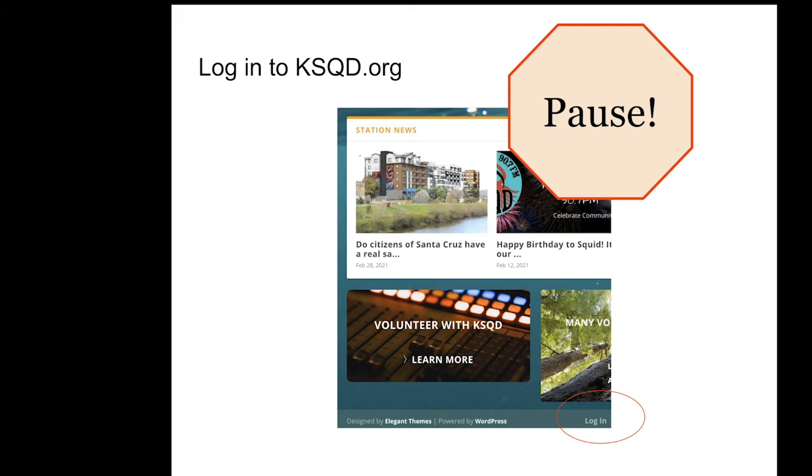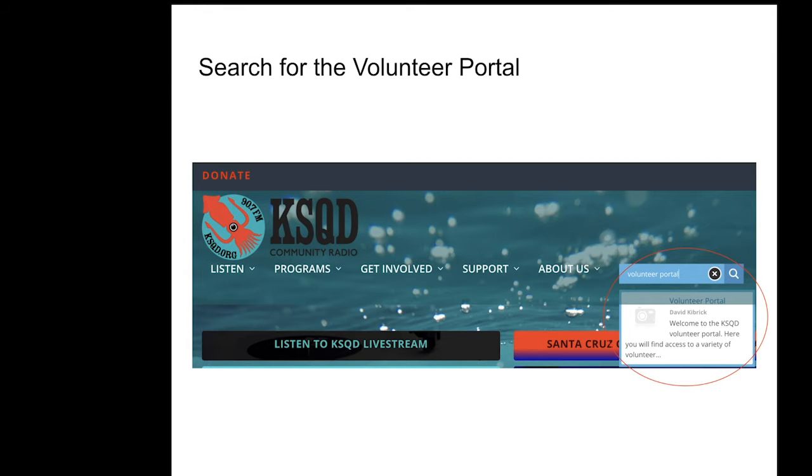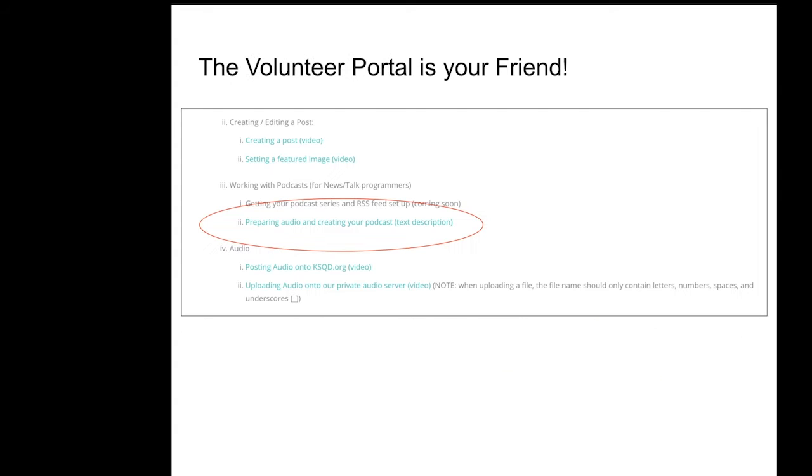Search for the volunteer portal. Okay, so once you're logged in, you will have access to the volunteer portal. And there's this handy search box at the top right of the KSQD page that will find you anything, so you don't actually even need to have links. So search for the volunteer portal and click on the result, and you will get to the volunteer portal, which is your friend because it has all sorts of links and information on it. So please go click on the volunteer portal and scroll down to preparing audio and creating your podcast.